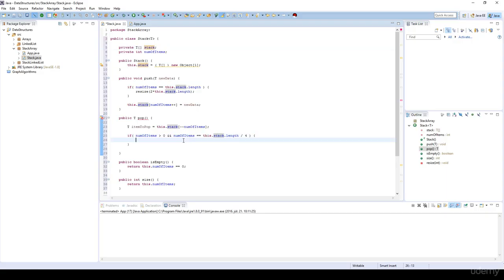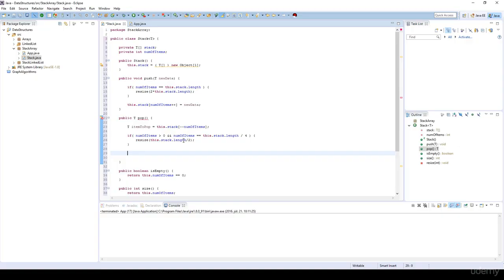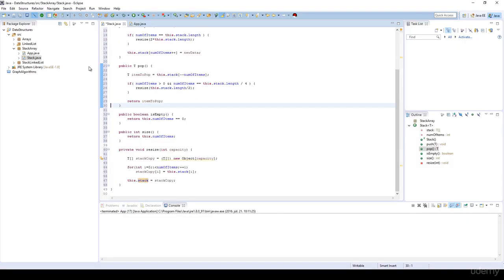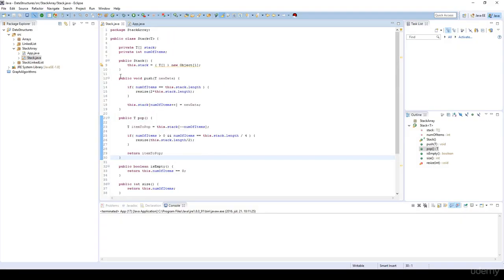Then we have to decrement the size of the array, and how we are going to do it is we make the size half of the original array. So I'm going to call resize with the capacity this.stack.length divided by 2. We are going to halve the size of the original stack. And of course we just have to return the item to pop. Okay, so basically that's all about the most important parts of the stack.